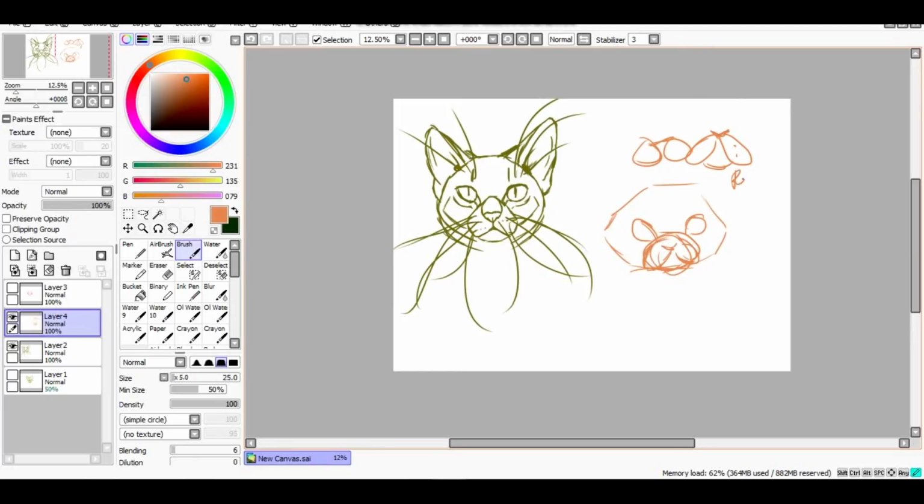This is Persian, and this is normal. You get the idea. So if you use that kind of shape, you can get a Persian.